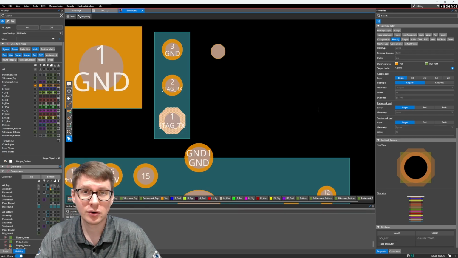Hopefully you like our new pad stack editing option inside of both OrCAD X and Presto.